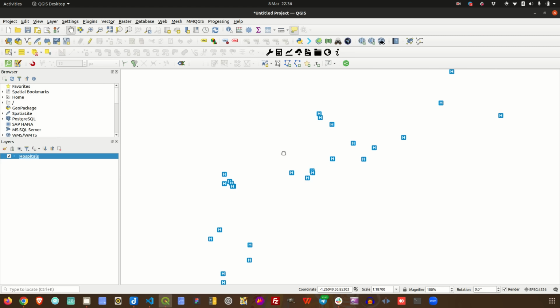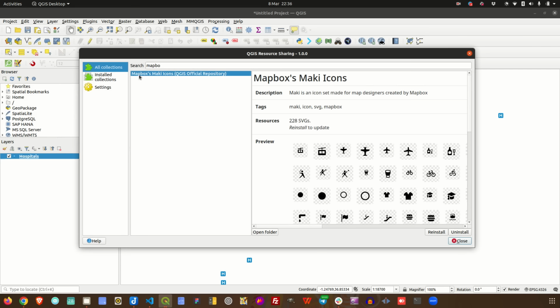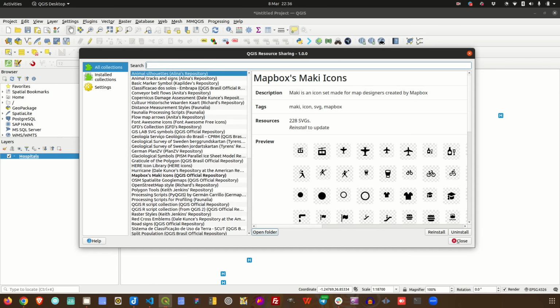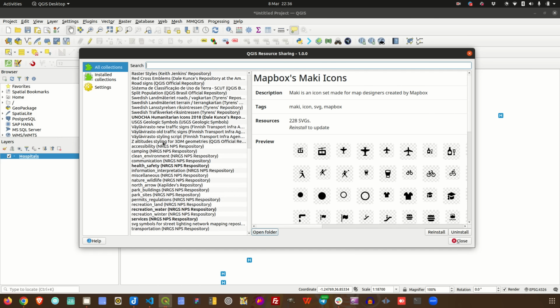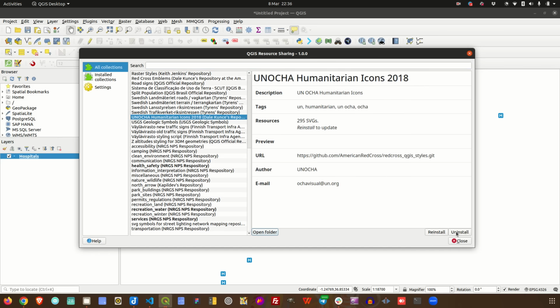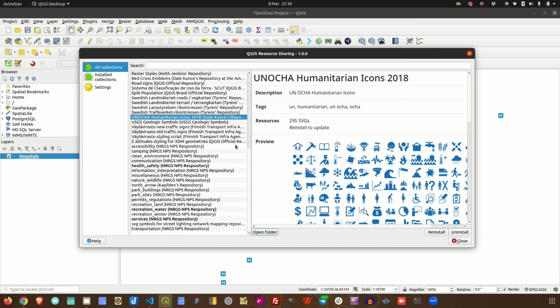And this is how you install symbols and icons into your QGIS. As you can see from this plugin, there are quite a number of repositories that you can fetch icons from. Depending on the theme, if you're working on roads, hospitals or health facilities, schools, or bus stations, you'll find a collection of symbols that you want to install. You can know which one is installed because the installed ones are bold on this list. If you highlight them, the buttons here will tell you it has been installed.